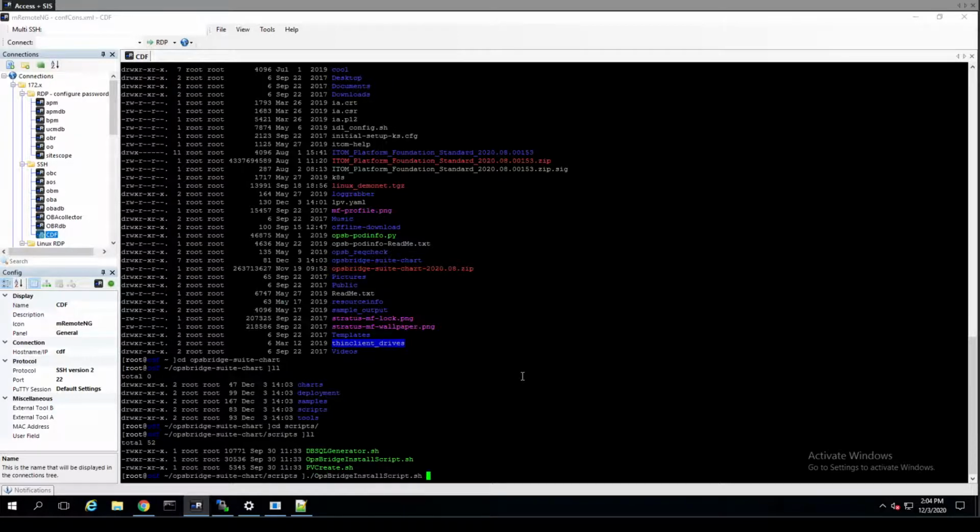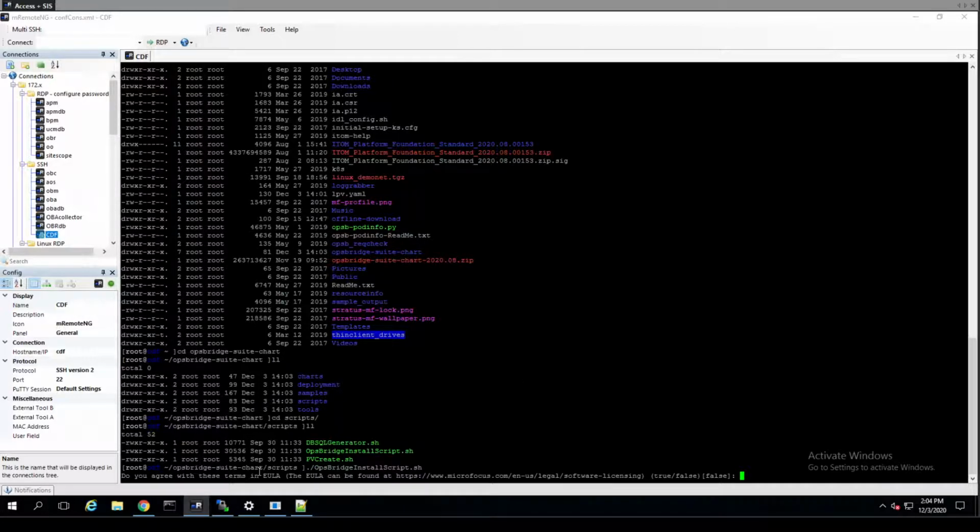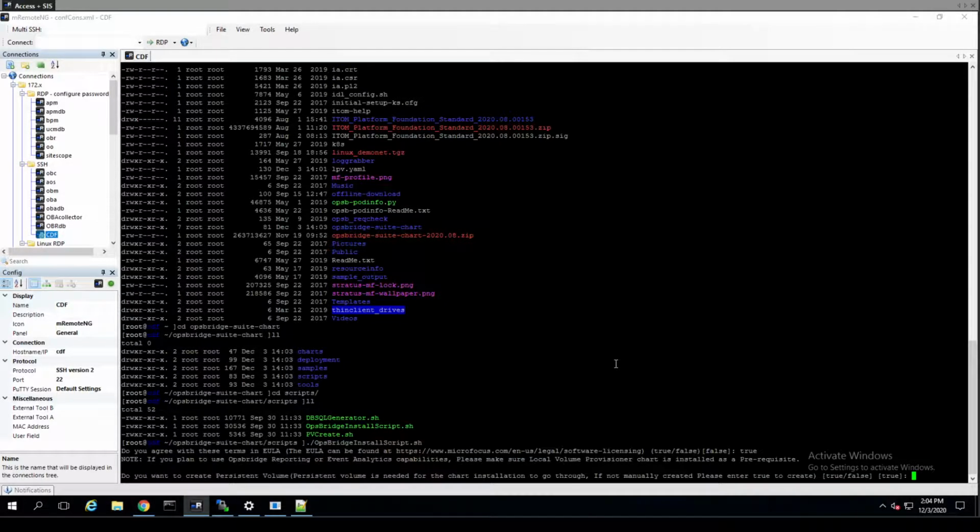OPSB install script. Enter. Do you agree with these terms? True. I agree. Do you want to create persistent volume? Persistent volume is needed for the chart installation to go through. If it is not manually created, please enter true to create. This will create 5 persistent volumes. Oh, I already did it manually. False.